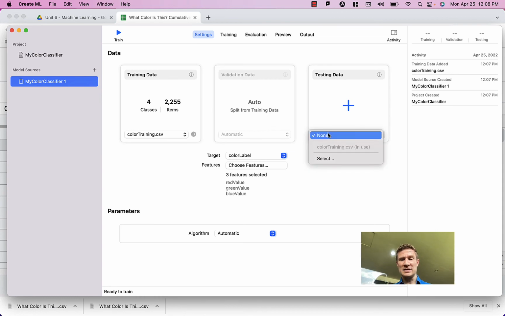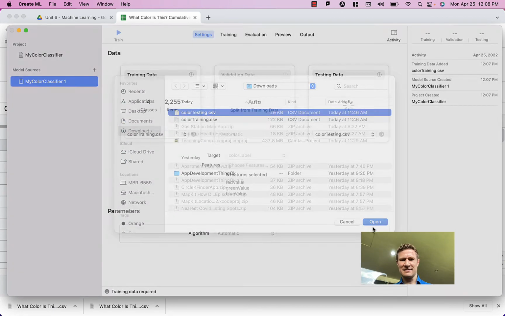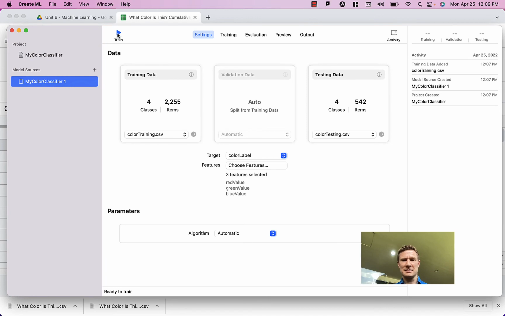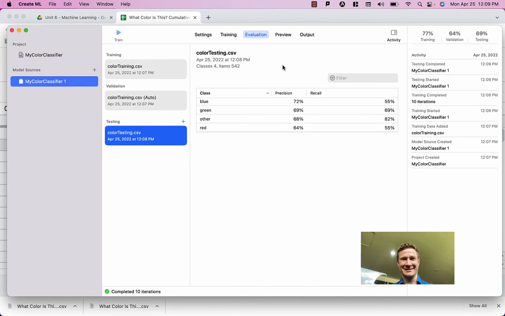I'm going to put in our testing data as well. Color testing. We'll open that up. And I hit train. Now this is going to do an automatic process of figuring out the best algorithm to use based on the data that we put into this. And this is a really nice capability that's built into Create ML, so we can just leave that as automatic. If you know something about your data, you might choose one or the other, but at this stage you are all new to the world of machine learning, so you can just let Create ML automatically choose. All right, let's do the training. That's it. That's how quick it happened.